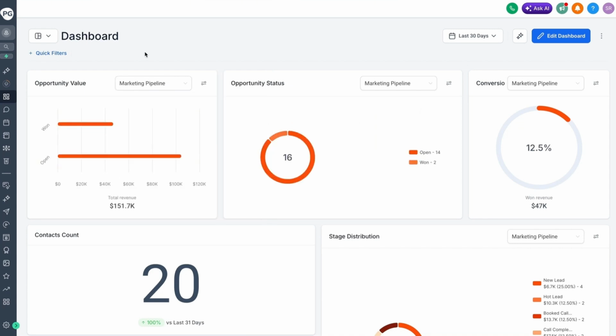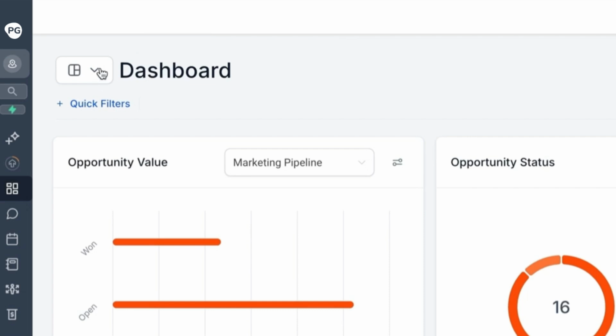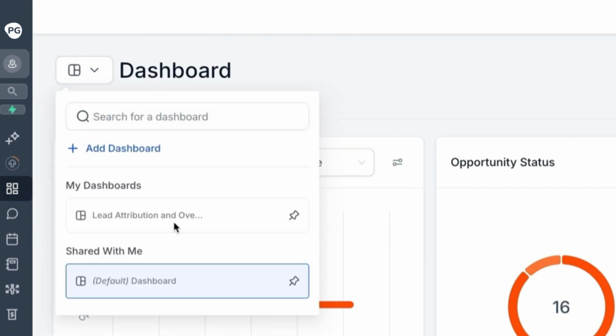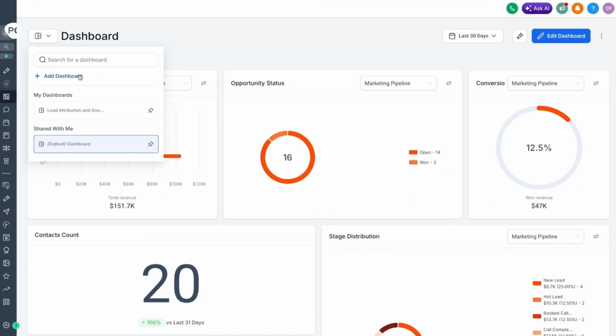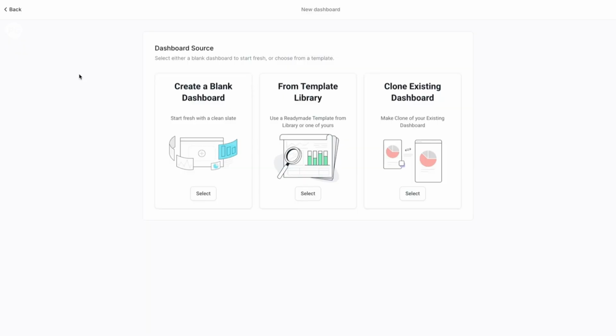You're not limited to just one dashboard. The dashboard selection menu at the top of the page lets you switch between multiple dashboards instantly. You can search by name to find one quickly or browse the list. Dashboards you've built appear under My Dashboards, and the dashboards shared with you by teammates appear under Shared with Me. This makes it practical to maintain separate dashboards for different purposes. One for sales activity, one for marketing, one scoped to a specific team, without trying to fit everything into a single screen. When you create a new dashboard, you have 3 starting points.